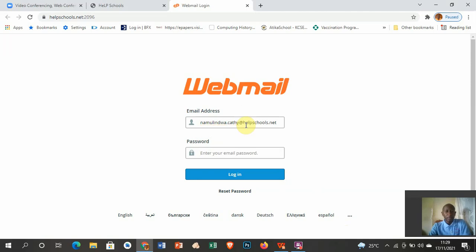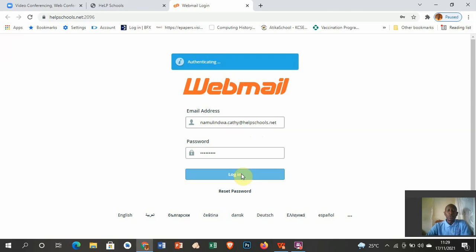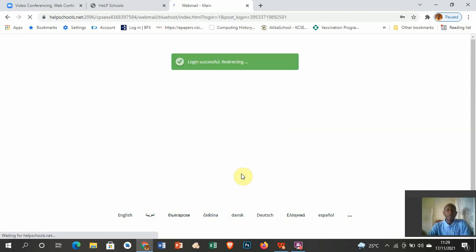Then I enter the password as well, as I received it from helpschools.net. Likewise, you have to be very careful here. Any wrong information that you enter will lead you into an invalid login.